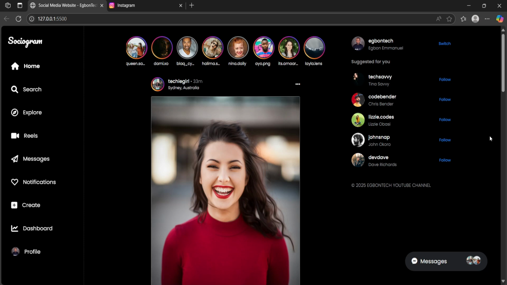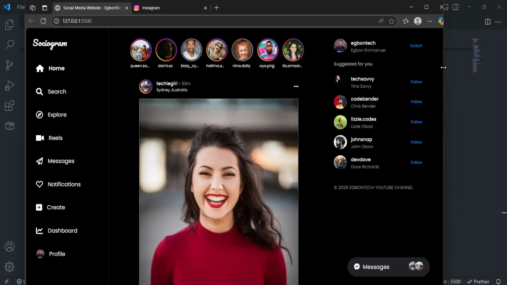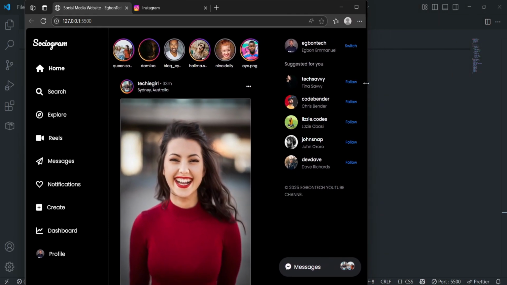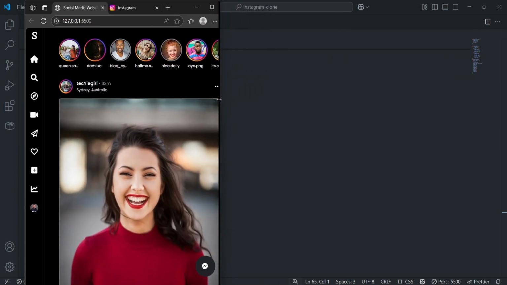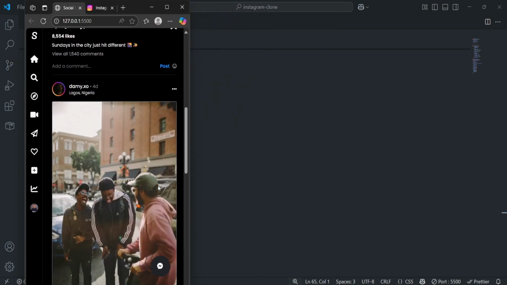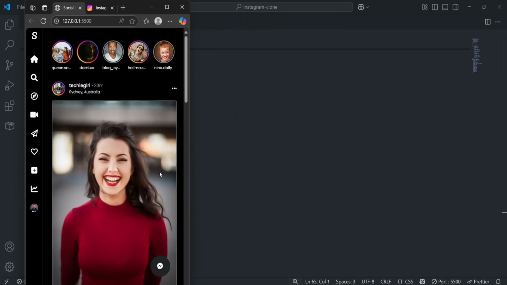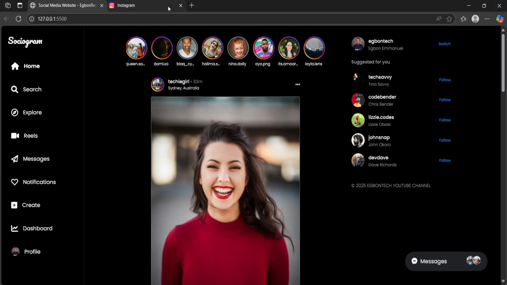We are not going to stop there. We're going to ensure this website is fully responsive on all screen devices. And whatever screen device you view this website on is going to be fully responsive, even for mobile devices. And this is an excellent project for you to add to your portfolio as a front-end developer.